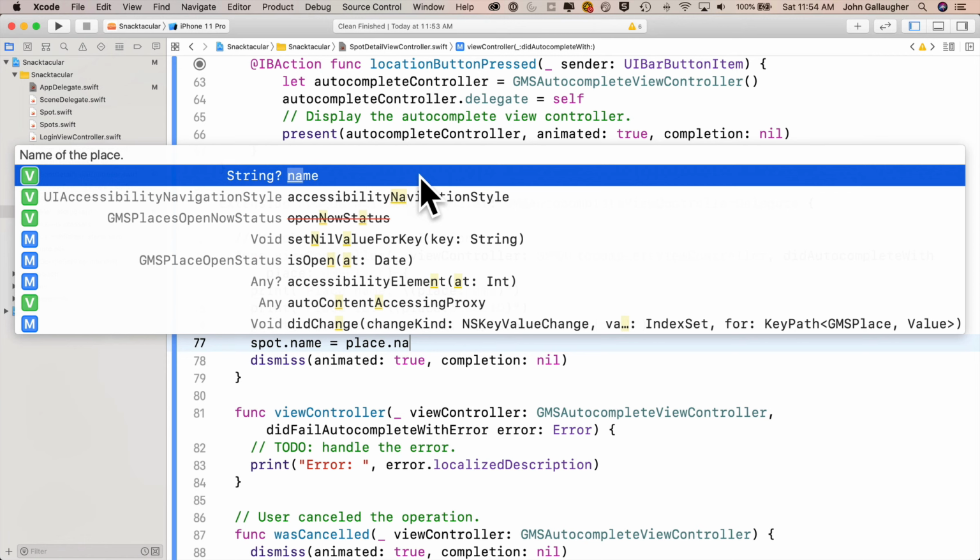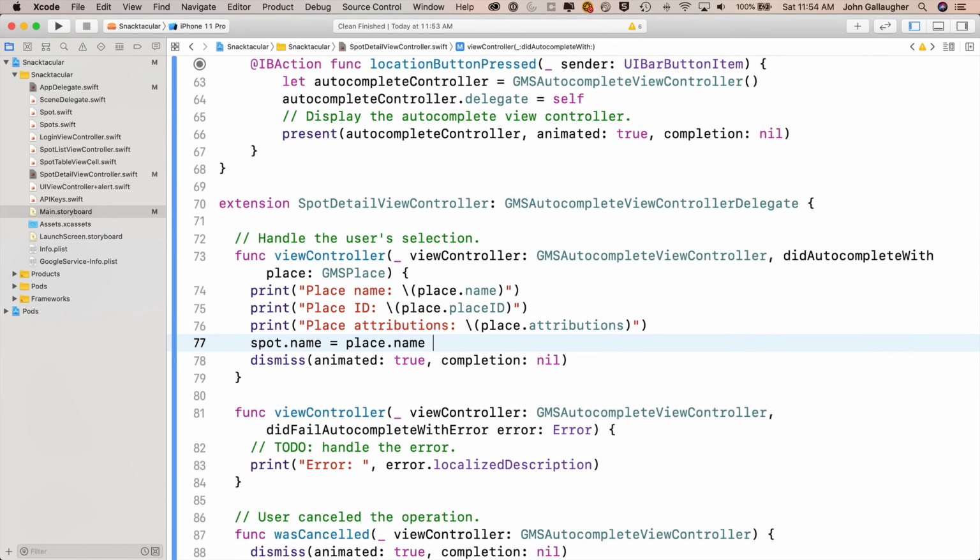Now we could force unwrap this with an exclamation point, but that would be less safe. I didn't write Google's part of the code, so I'm not 100% certain that I will never receive a nil here. So instead, we'll use nil coalescing with two question marks. If place.name is non-nil, then we get the proper unwrapped string, but after the two question marks, if we do get a nil in place.name, I'll just send back the string unknown place.